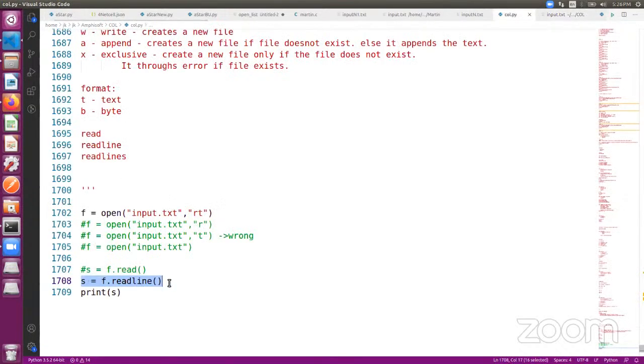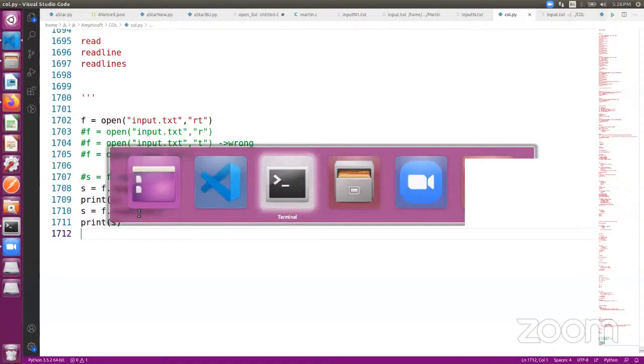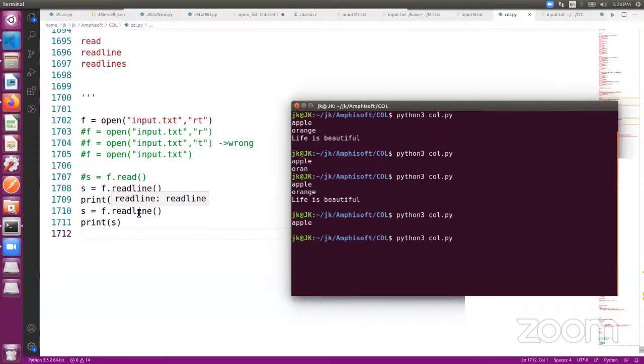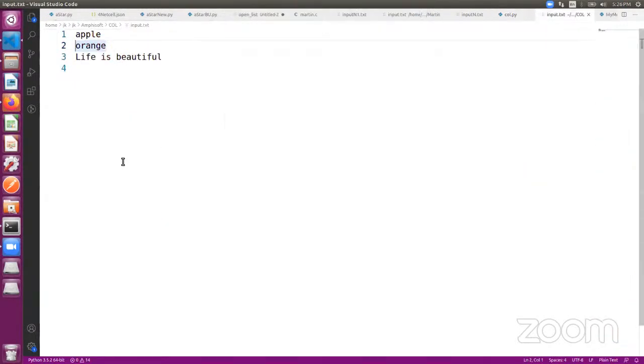That is why if I put one more readline, see, the first readline I'm printing s, and I'm performing another readline. This is the output of the second readline. Any doubts in this? Now what will happen to the file pointer? Where will that be present? It will come to the beginning of the third line. Are you able to follow? Any doubts?